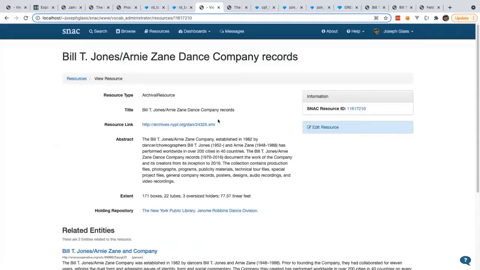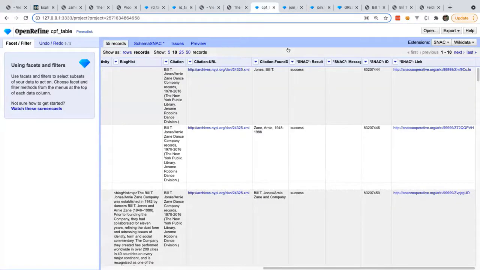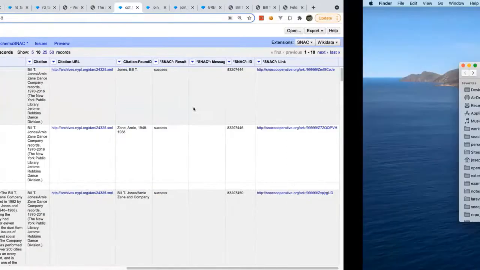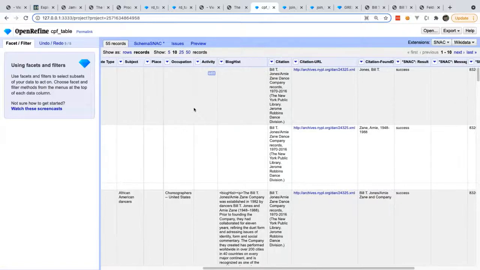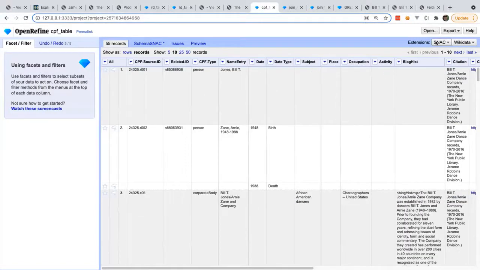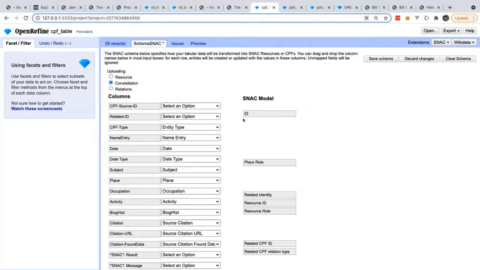Stage two is doing the same thing, but for CPF records. So we take our CPF table and open that in SNAC, and it's a similar process where here we have all of our records that we want to enter into SNAC. We go to the SNAC extension, set up the schema, and match the SNAC model to the columns. Only this time I'm doing it for uploading constellations rather than resources. I've gone ahead and mapped all these fields: the entity type, name entry, dates, places, occupations, biographical histories, all of those.